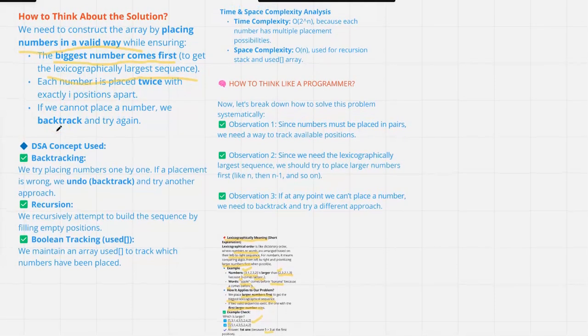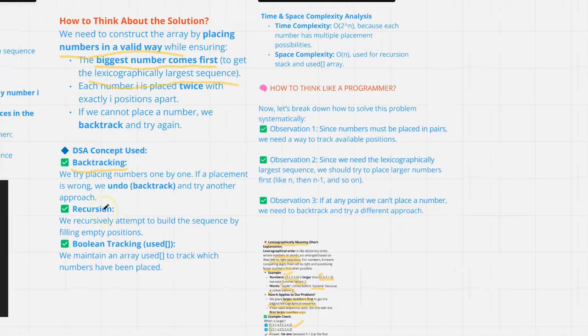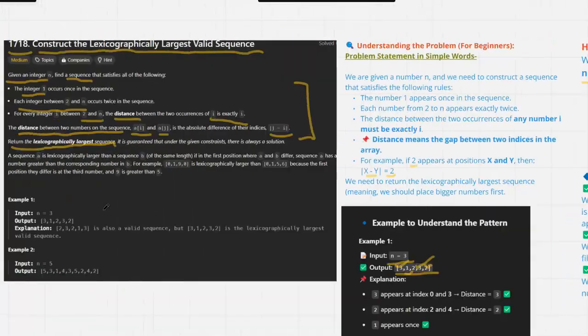Now the DSA concept used will be the backtracking concept, because we need to try placing numbers one by one, and if a placement is wrong then we have to undo, meaning backtrack, and try another approach. So we have to use the backtracking concept here, and recursion, because we recursively attempt to build the sequence by filling empty positions. Now let's understand this by seeing the question.